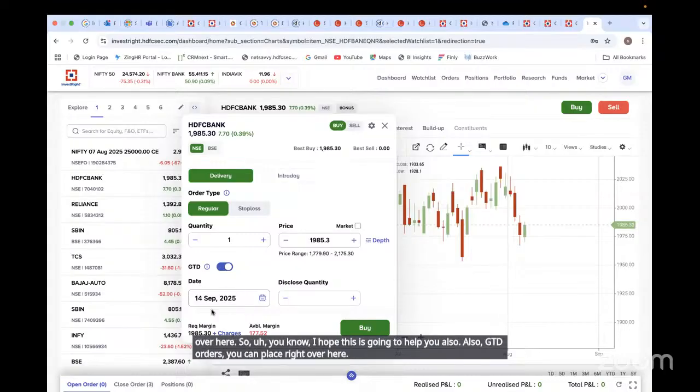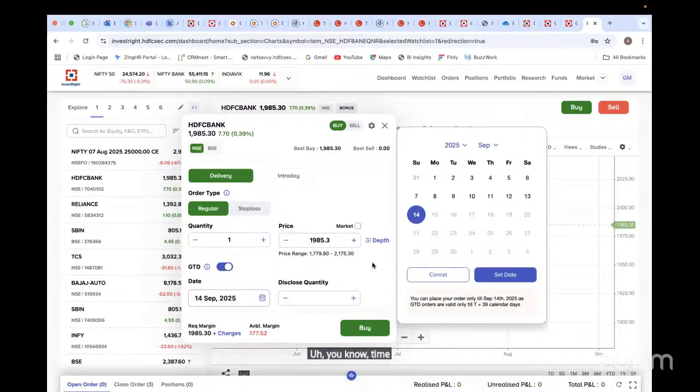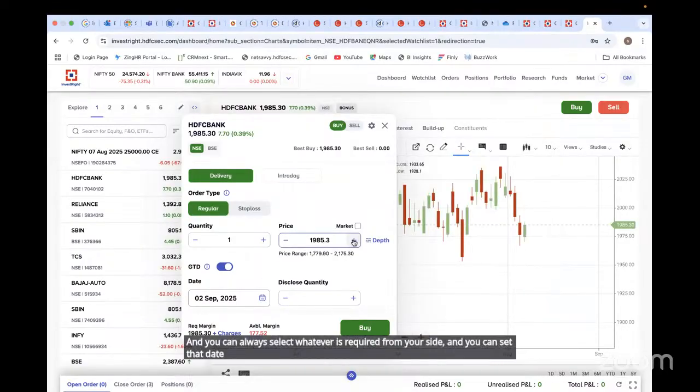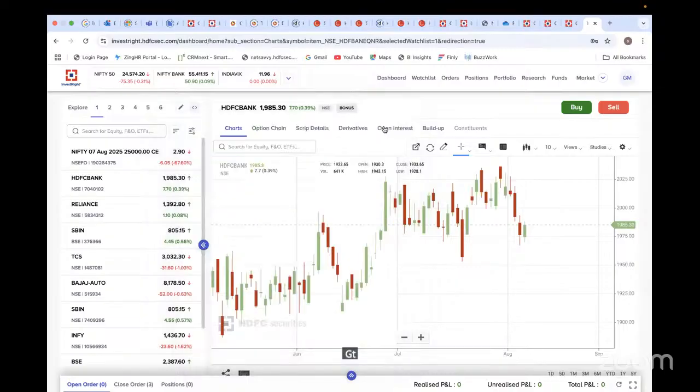This date will show you the maximum time period available in the GTD time frame, and you can always select whatever is required from your side, set that date and place the GTD orders for the stocks as well. So this is about the order part.